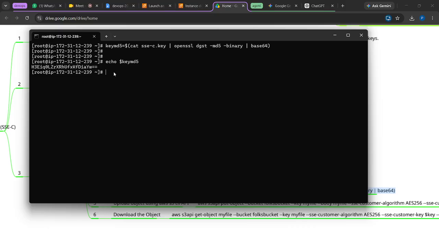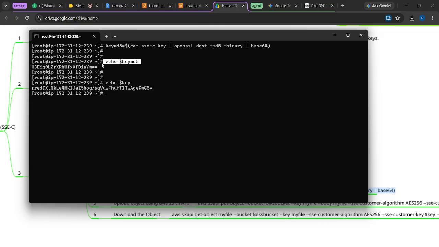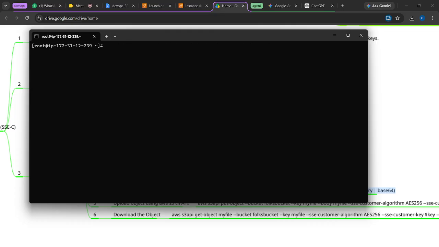And if you want to see the key variable only, echo dollar key. See, these are the two types of value. Why did we generate this one? This binary will be used when we are going to upload the file into the S3 bucket. I will show you. So we have our key now. This is the first thing we created. Let me clear the screen and explain everything from the start.